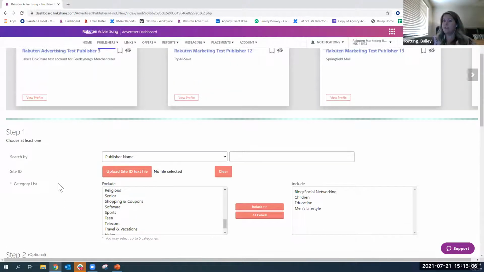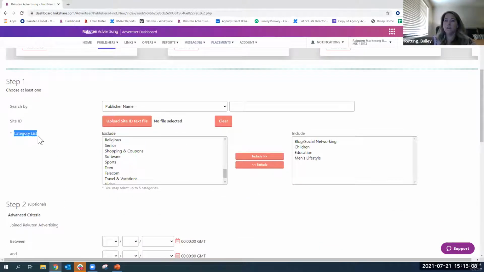One thing to note that I didn't say that I wanted to say is these categories are self-described. So when a publisher signs up on our platform, they choose this category themselves. Sometimes they change, sometimes they're not 100% right, sometimes it doesn't necessarily fit exactly. So as you are looking at this, take that with a little bit of a grain of salt and make sure you're still double checking.